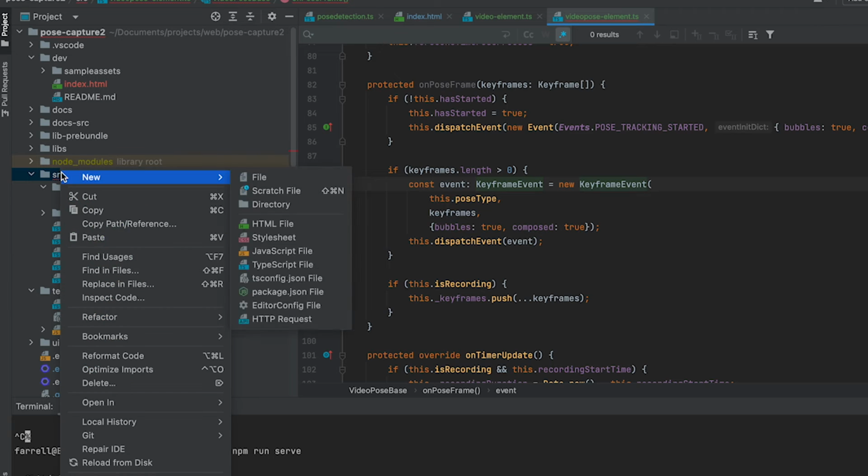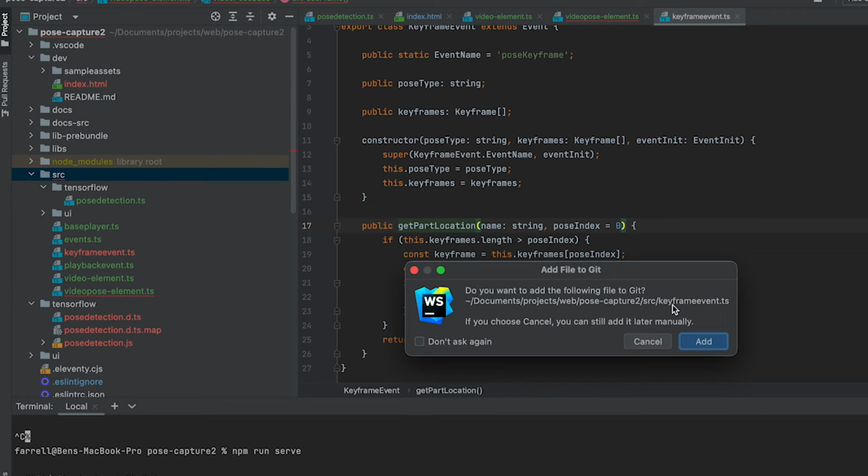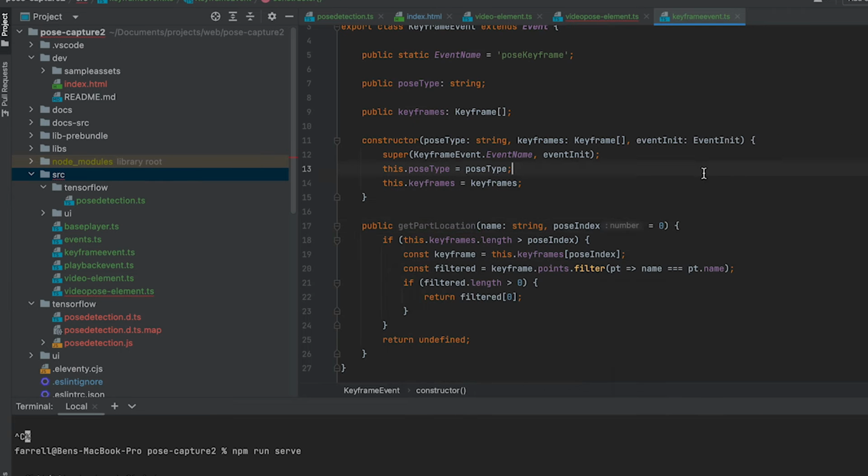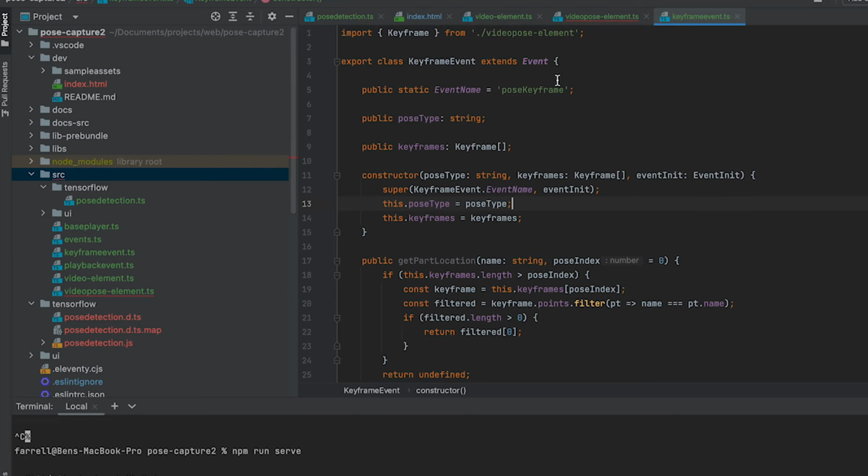I'm going to drop this new keyframe event class right in here. And like I said, it subclasses event. We're extending event and creating something bigger than the event, or more specialized to our use case.